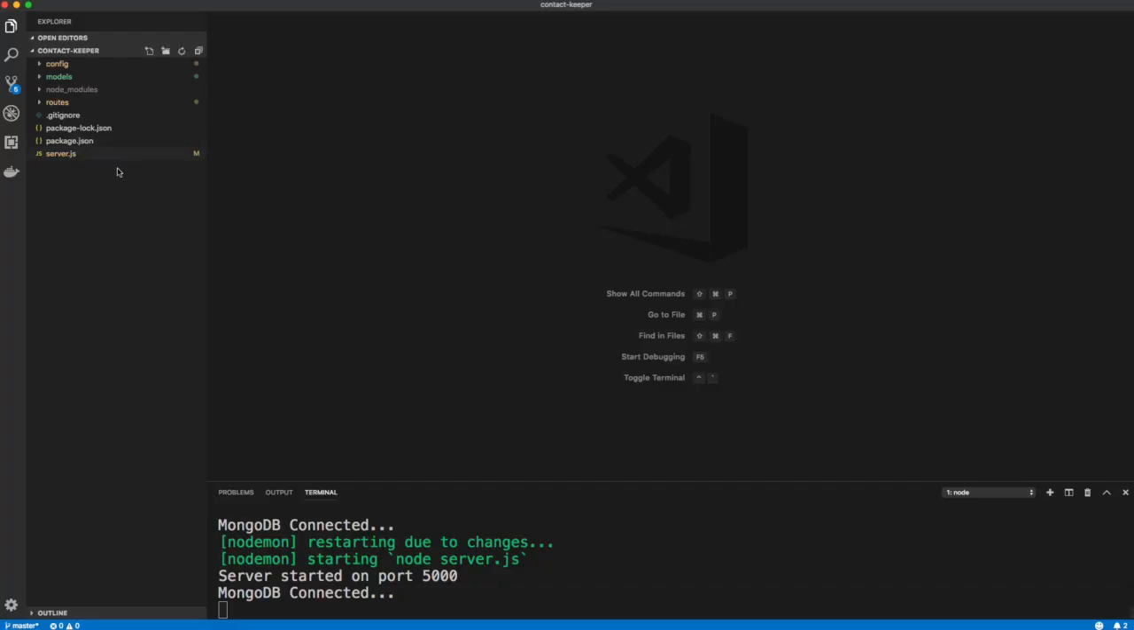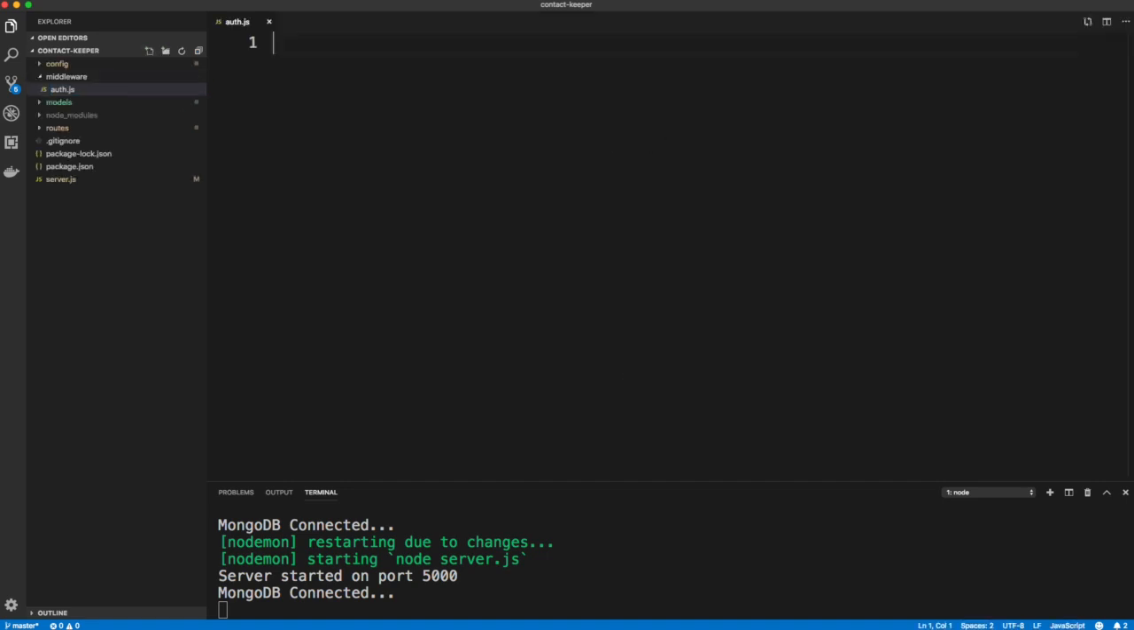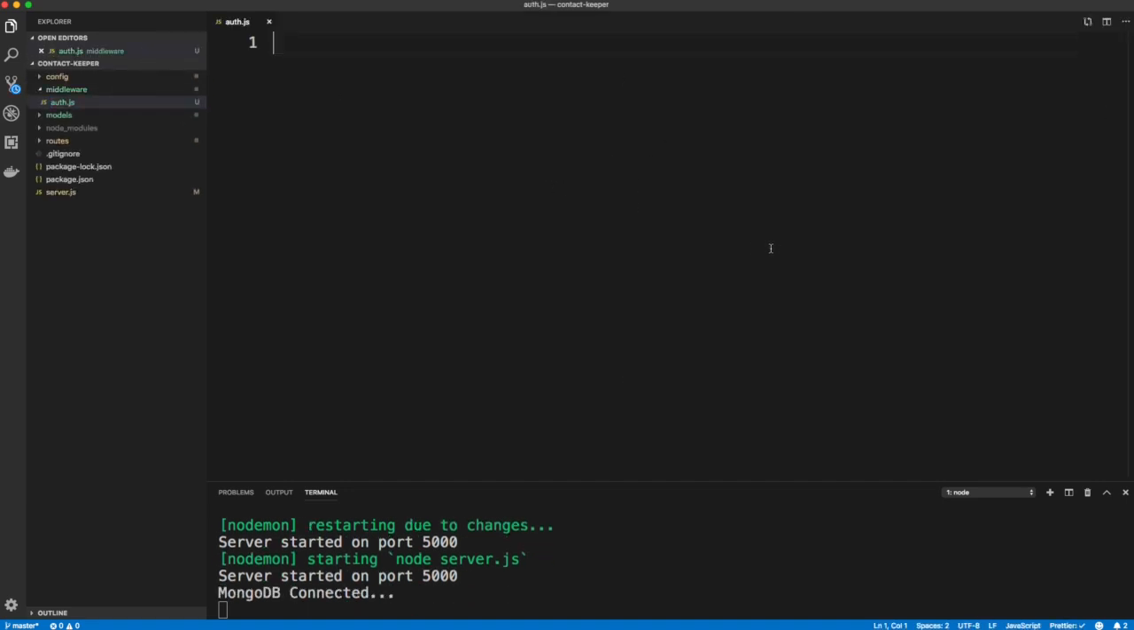So let's jump into VS Code and let's create a new folder in the root here called middleware. And inside here, we're going to create a file called auth.js. So middleware is just a function that has access to the request and response cycle and the request and response object. Okay, so every time we hit an endpoint, we can fire off this middleware. And we just want to check to see if there's a token in the header.